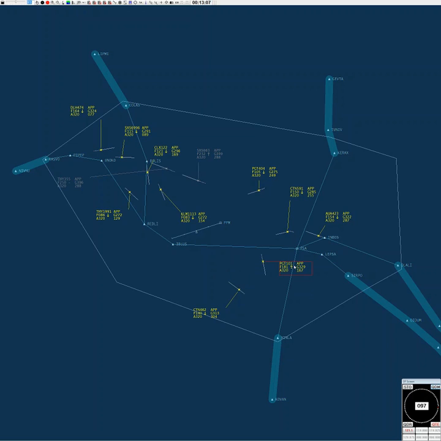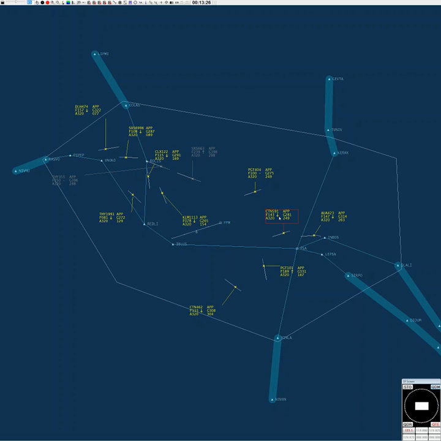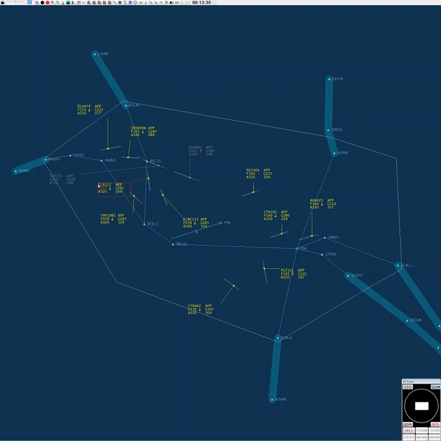Sunturk 101, climb flight level 250. Climbing to flight level 250, Sunturk 101. Croatia 462, descend to flight level 70. Descend to flight level 70, Croatia 462. Croatia 591, descend to flight level 70. Descend to flight level 70, Croatia 591. Austrian 423, descend to flight level 80. Descend to flight level 80, Austrian 423.